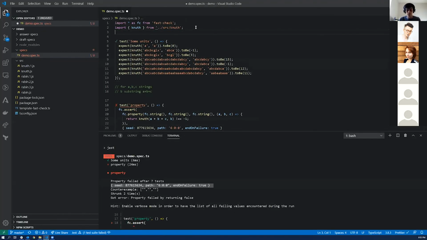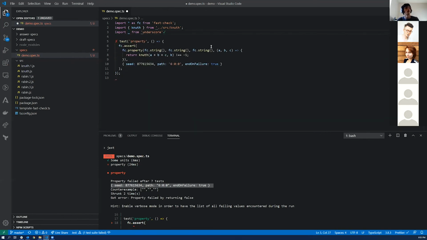So basically, what I will do is just import my library, Underscore. I'm just going to remove all the code there. And there I will start with an empty property.